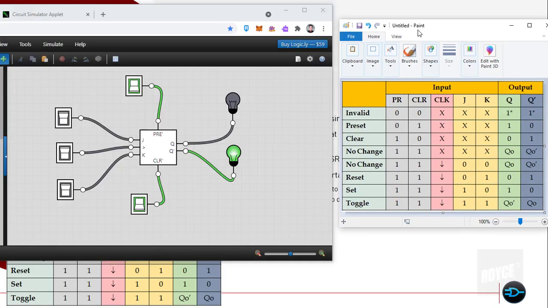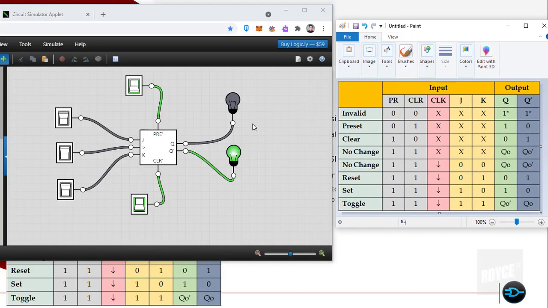Tapos, kunin lang natin to. Ayan. So, sundan lang natin to, yung mga input. So, ito yung expected na output natin. So, this flip-flop should behave in the same way.